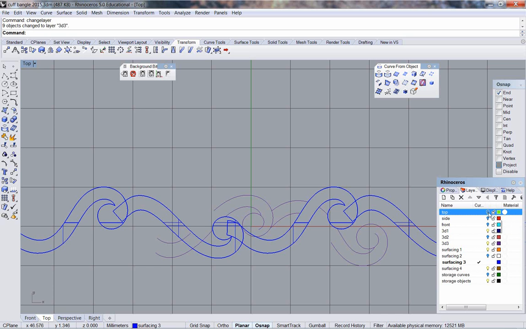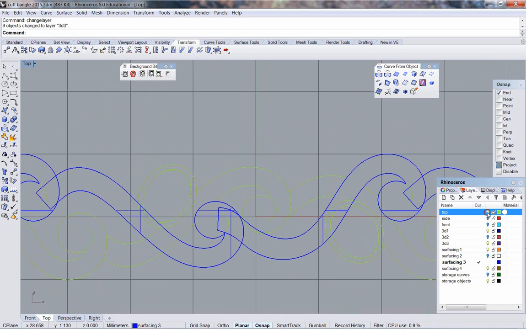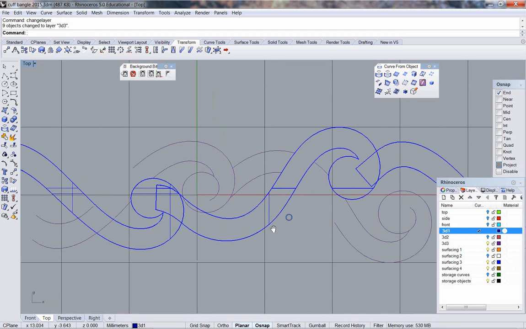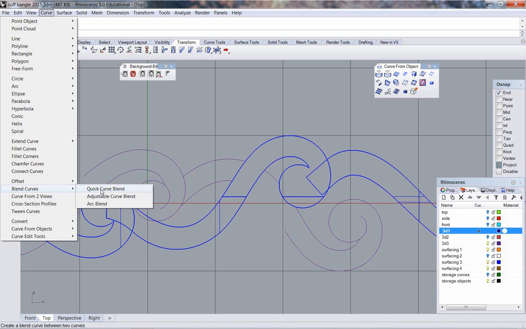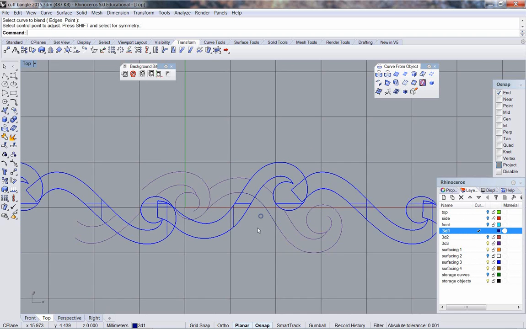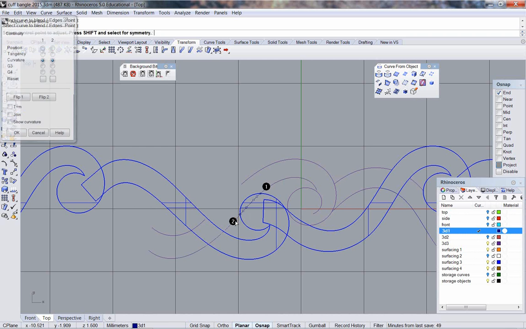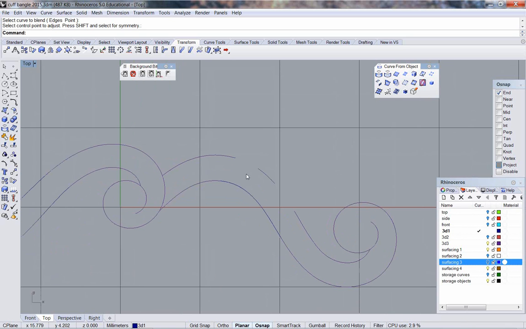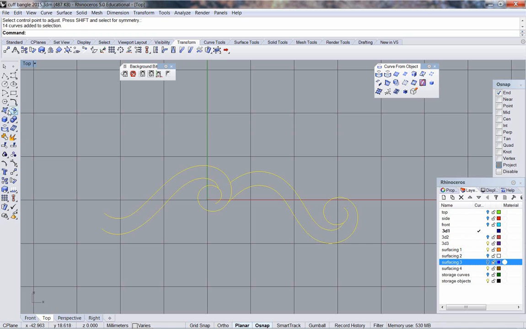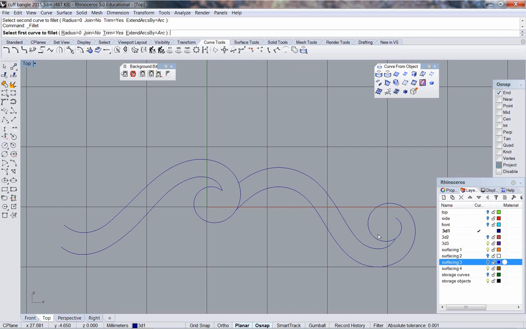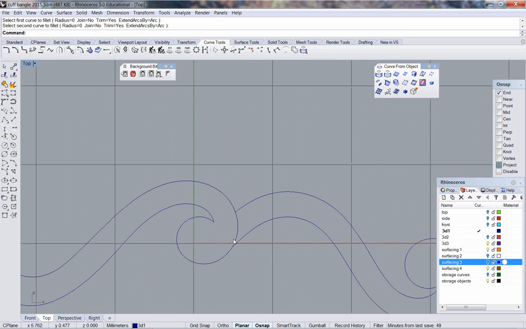Turn that off. Oh, there's nothing here. That's all a guess. Okay, works for me. Blend curve. Quick, I'll do adjustable. It's fine. Fine. Fine. Okay. Same process as before. Join. Trim with a fillet. Extend in like we did before.